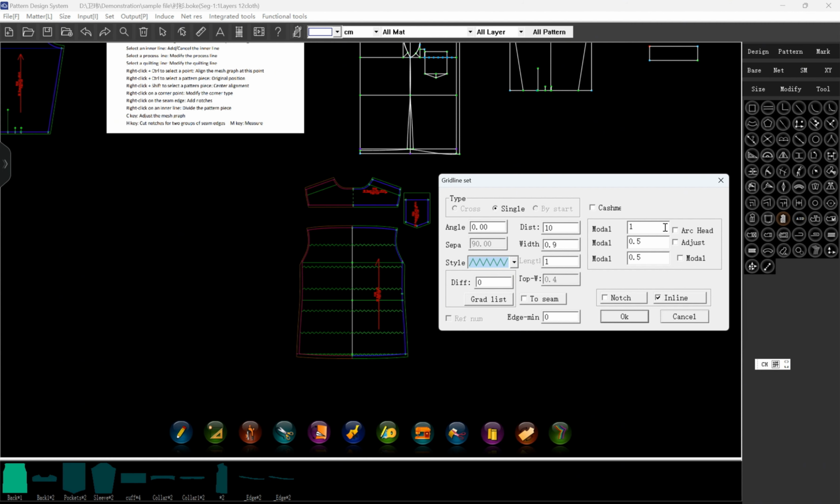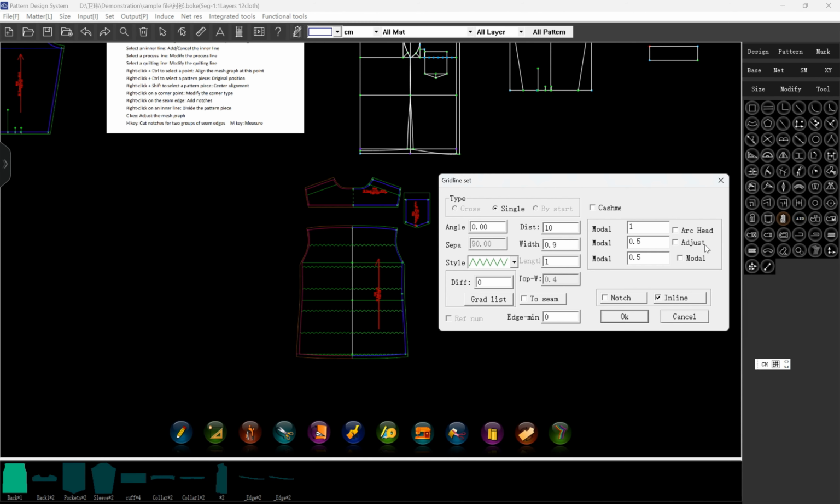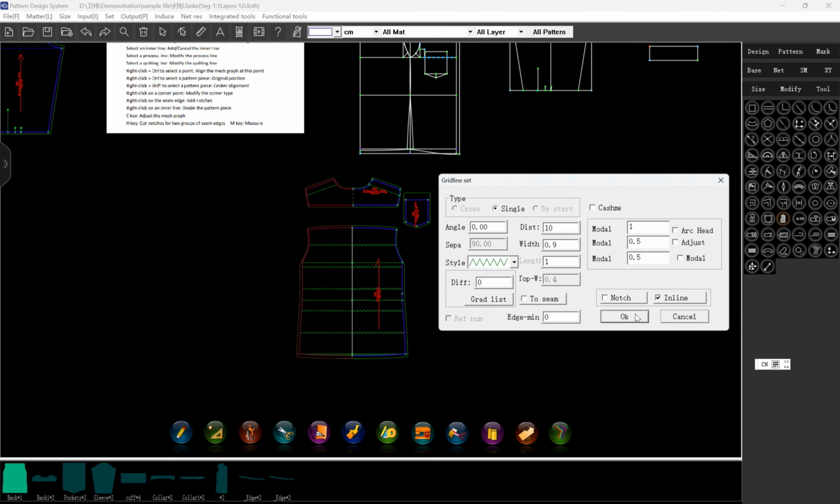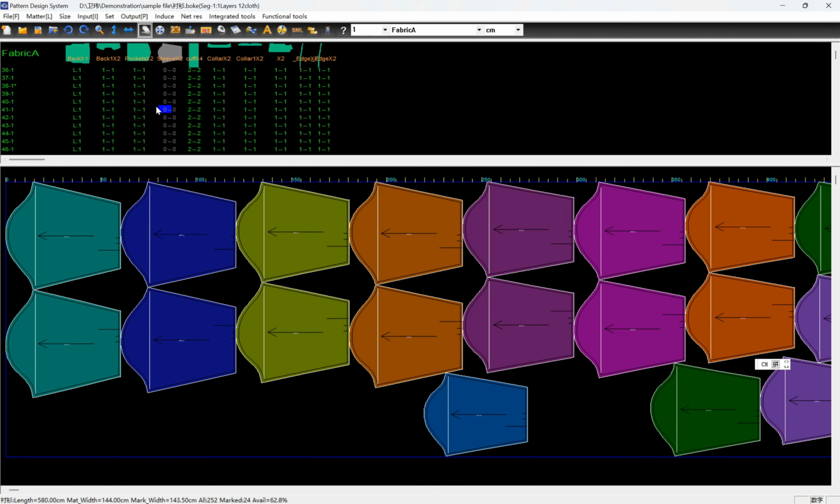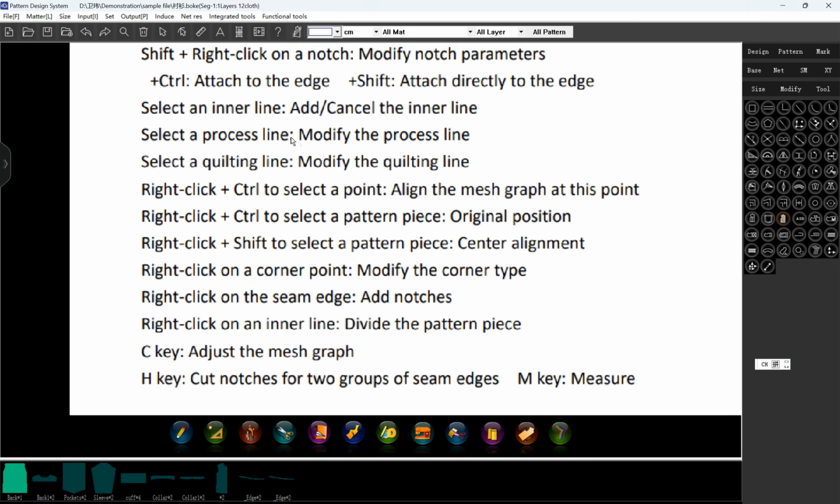Here, the right bar is to make the template. This is the setting for making the template, and this is the setting for the grid line. The grid line is for the down jacket. You can try it yourself. And we click OK. We click the mark, and the line here will be printed out. When you sew the patterns, this line can be seen. And we can continue next.